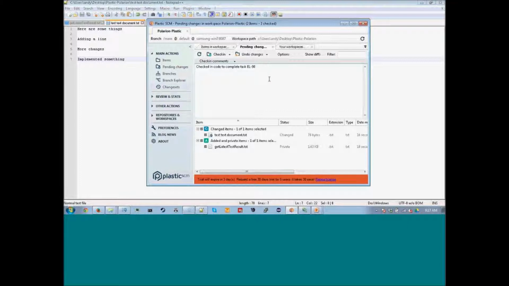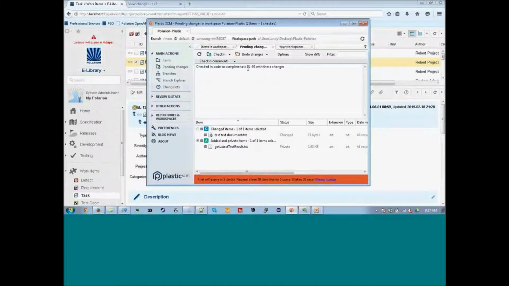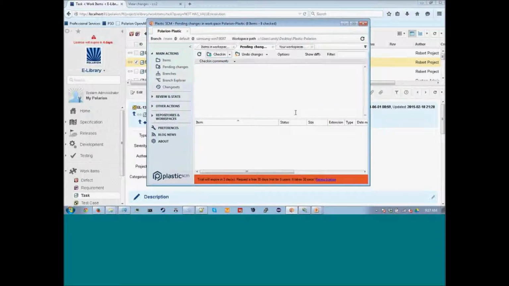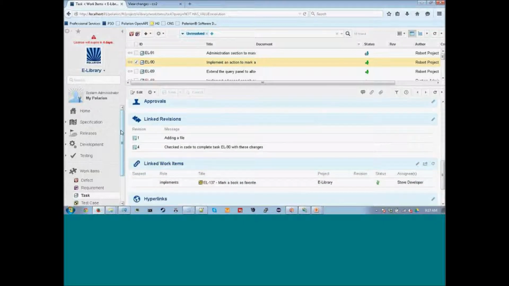And it can be anywhere within this commit message. It can be in the front, it can be in the back, it can be part of a normal English sentence. Let me just make sure I have EL90. Yep. As long as I have this task ID in here, when I do check in my code, what we'll see is if I come back to Polarion and I refresh my browser, I have that change that I just made with the message here reflected in Polarion.